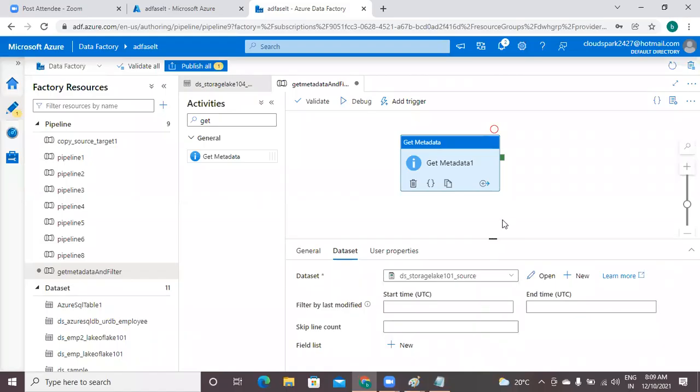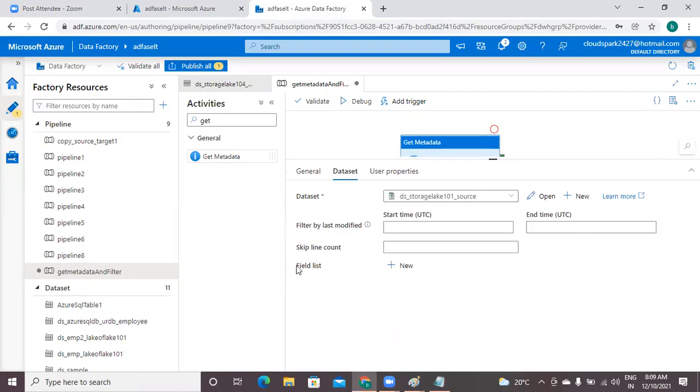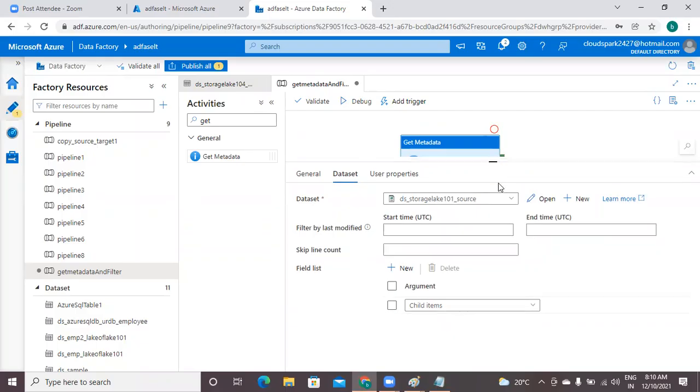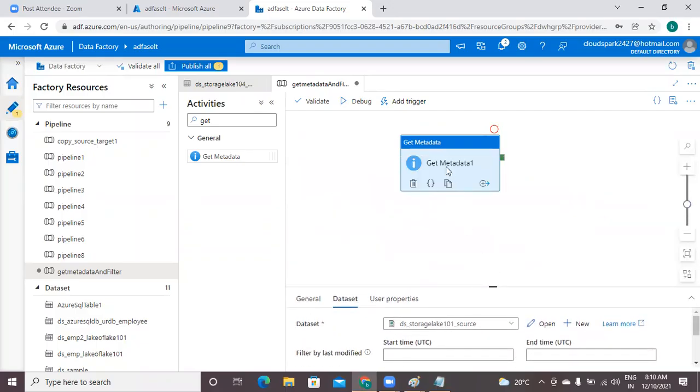But one more option you need to set here. In the field list, click on new. There is an option child items here. Select that. The remaining options, at the time of explaining parameterization, I will discuss. For now, just go with the child items. So for this activity, all settings are completed.